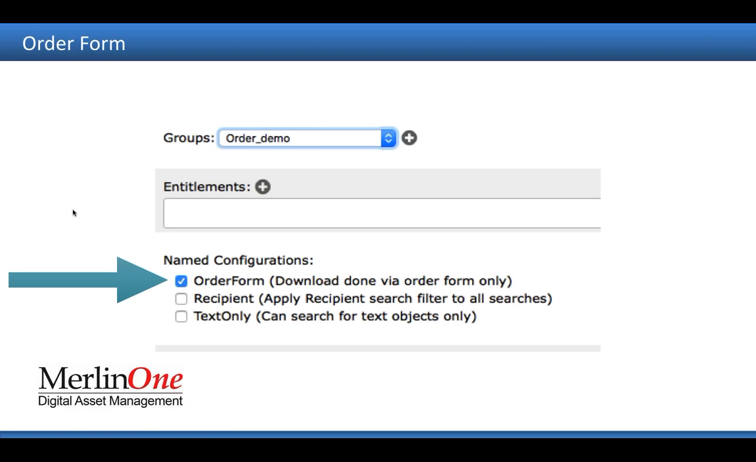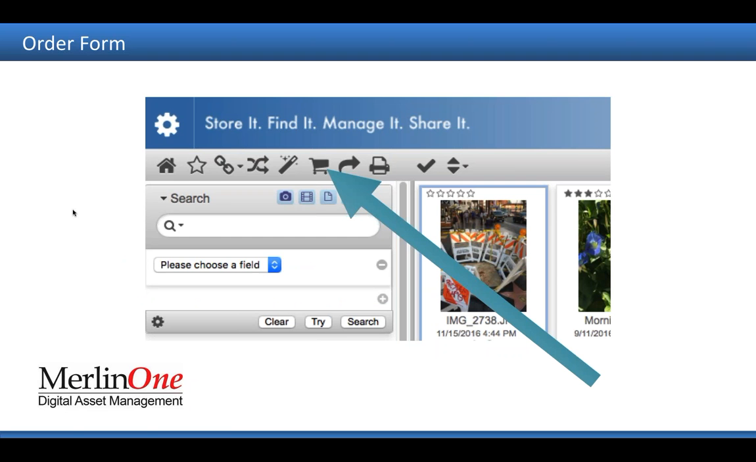So this is how you create a user group that allows people to have access to the order form. In the admin area of the Merlin X web client, where you create and set up your groups, you can see that I've got a group here that's named order_demo, and I've checked the box that's next to order form. What that means is that if I'm a member of the group order demo, when I log in, I will be presented with a shopping cart in my web client rather than a download button. The shopping cart appears in the toolbar instead of the download or export button.